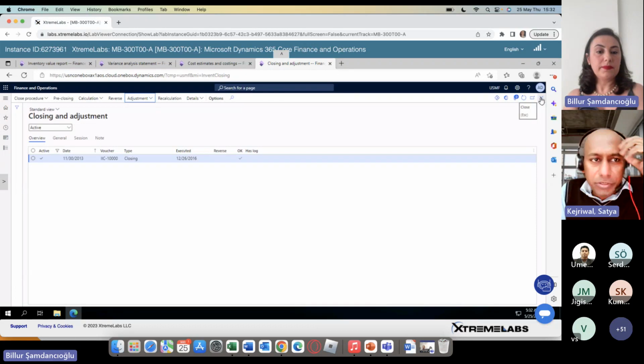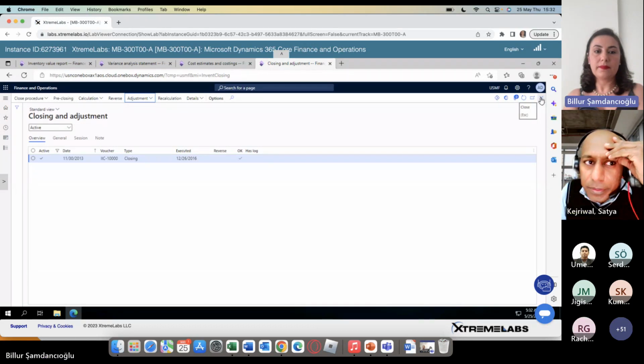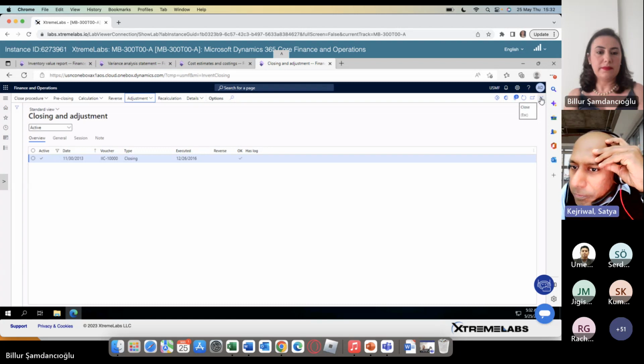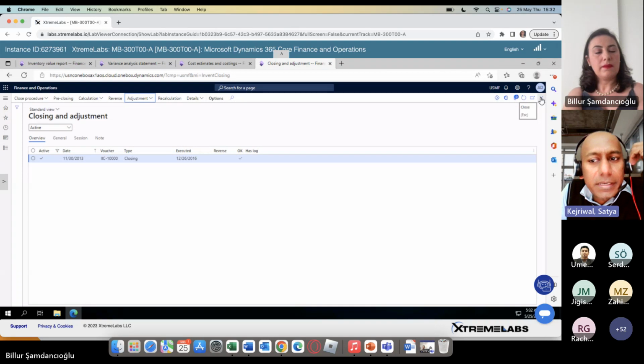Sorry, below there is a question on adjustment. Okay. When you make an adjustment in the closing and adjustment form, where and how do you document and justify those adjustments so that auditors understand the adjustment that is made? Is there any audit log where we can record something when we make the adjustment?